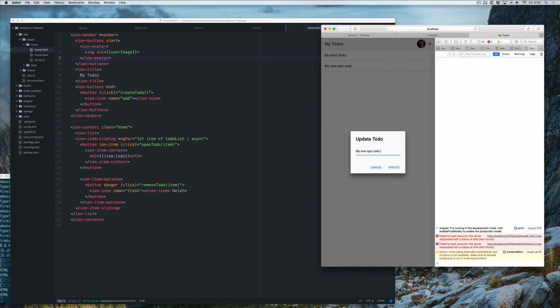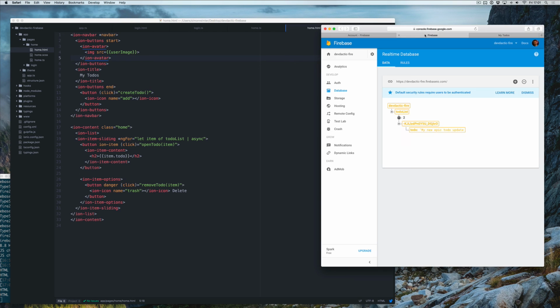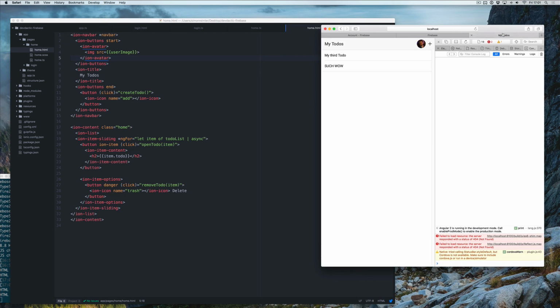My epic to-do update, and my epic to-do is updated and immediately updated here. If I change it on Firebase, oh, can I not change it? Yes, it's changed, and it immediately is changed in my file.